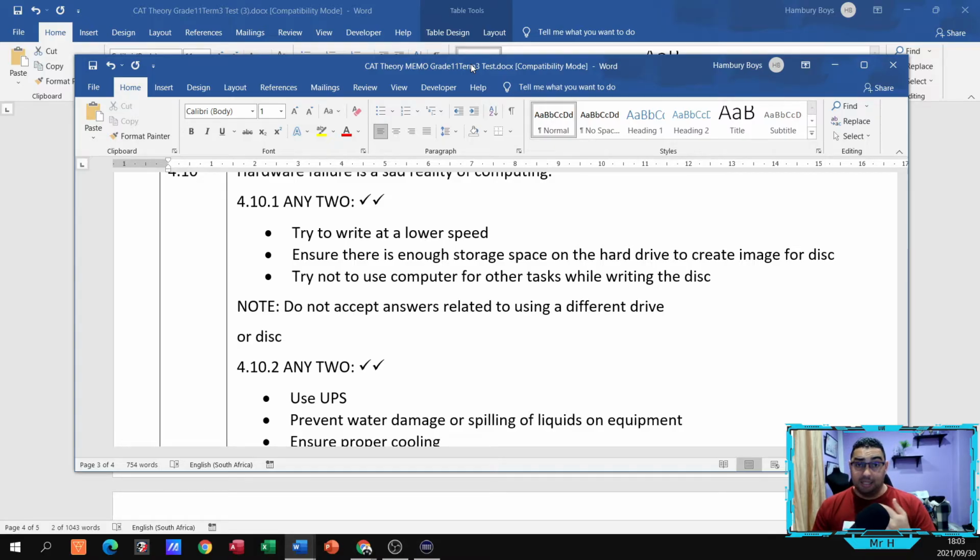Make sure that the disk is clean. In other words, there's nothing on the disk, or there's enough space on the disk, okay? Because that might be a problem as well. You might have a disk that can only handle 4 gigs, but you're trying to copy 8 gigs worth of information over, and obviously that is not going to work.